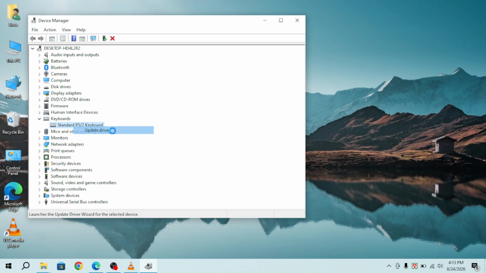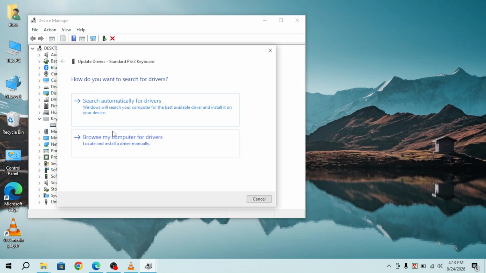Windows will give you two options. Choose Search automatically for drivers if you want Windows to look for a compatible driver. If a newer driver is available, Windows can install it for you. If Device Manager says the best driver is already installed, don't assume that's the only option.